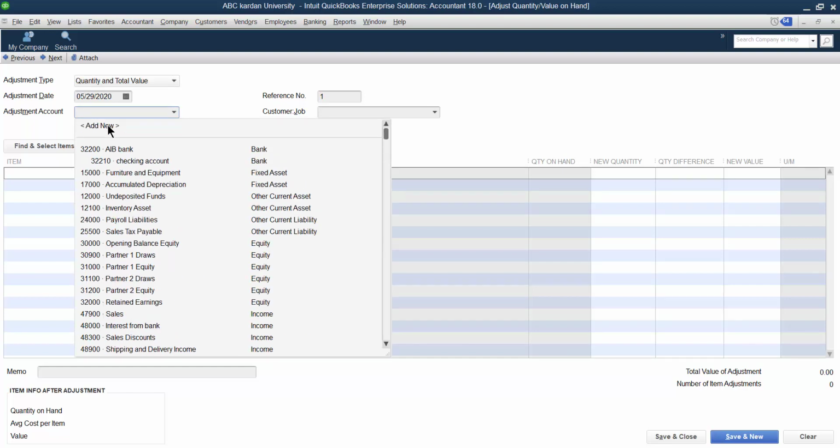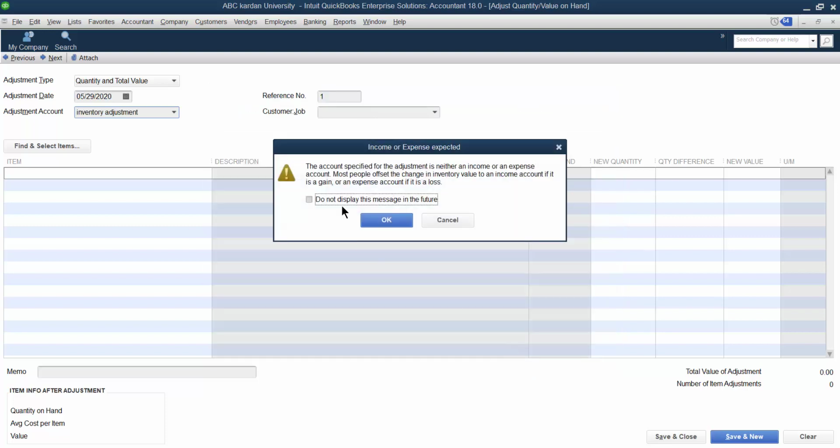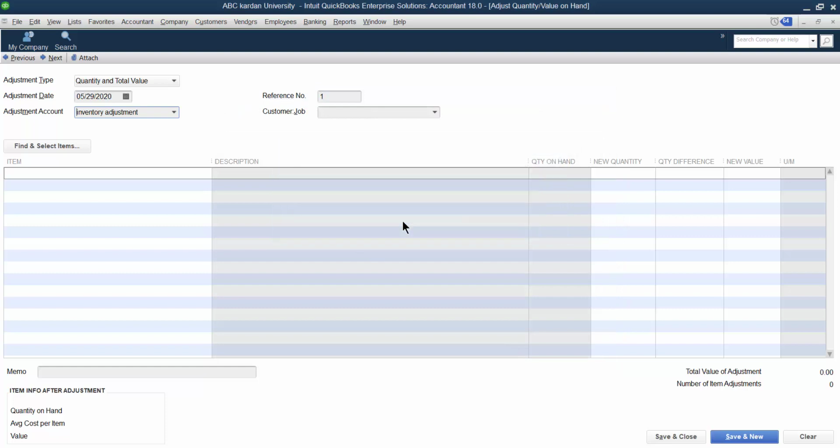But if you don't know how to create it, click on New. So basically it directly goes for cost of goods sold, right? Cost of goods sold is a good option for this one. Let us say inventory adjustment. Do not show this message again, so save it. So it will be recorded in this account.